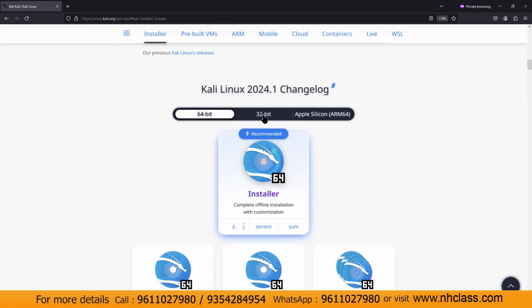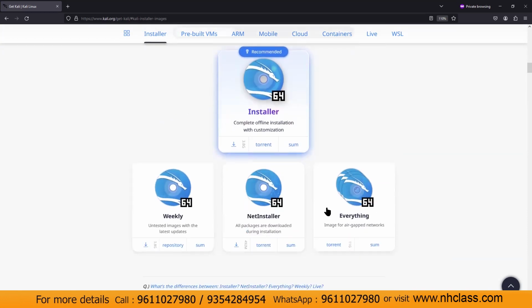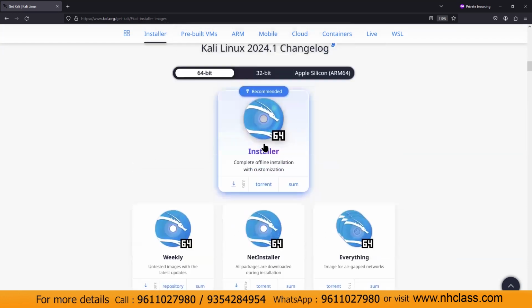Obviously 32-bit is also there, but nowadays there is no meaning. Mostly we'll find the 64-bit version. In that also you can see there are 4 options. Now what is this? It is the installer. Again, as we just discussed, the main installer image is around 3 to 4 GB. Later we install and it will extract to a larger size during the installation.